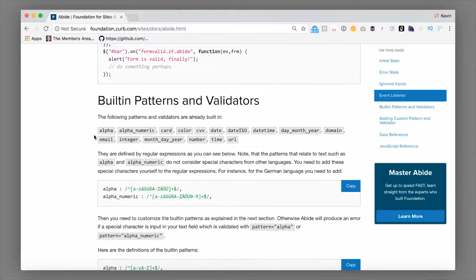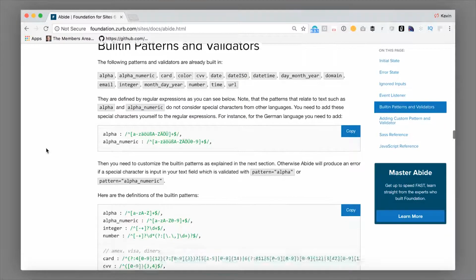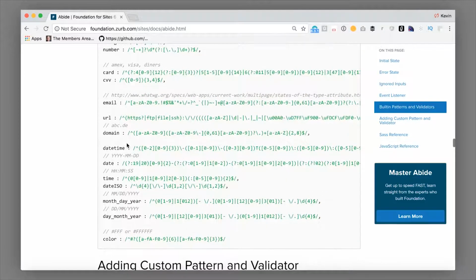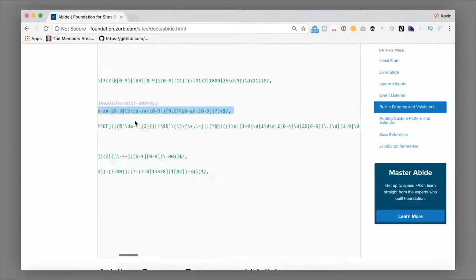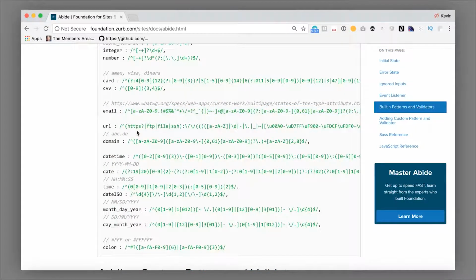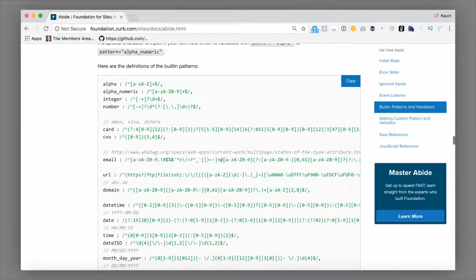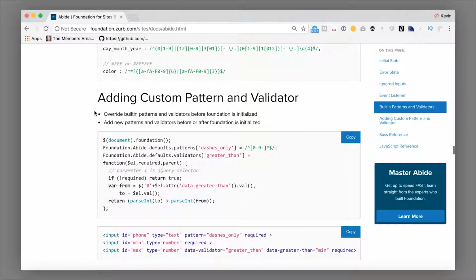What's really fun is all of the different patterns and validators available. So this is kind of extending on, once again, the HTML5 validation. And every one of these validations, at least the built-ins, are pretty much all simple regular expressions, or not so simple. Like the email regular expression, that's pretty long. The URL regular expression, also pretty long. You get all of these out of the box with Abide. You get alpha, alphanumeric, integer, number, looking for specific cards, CVV values, emails, all these different things. But you can also create custom patterns and validators.